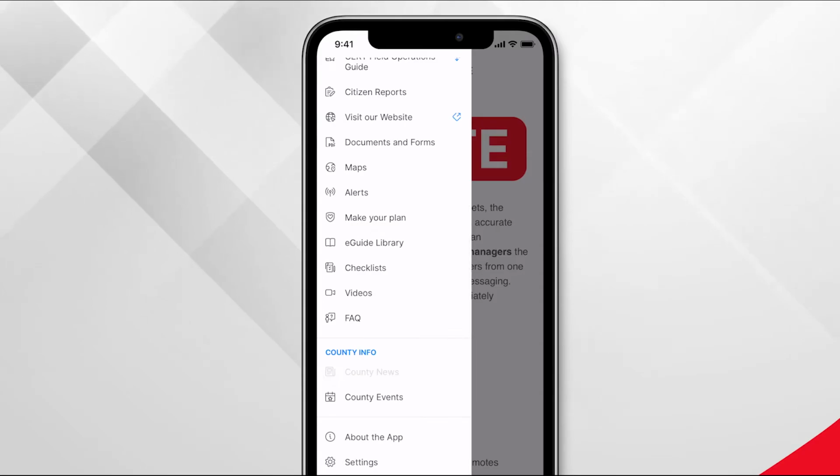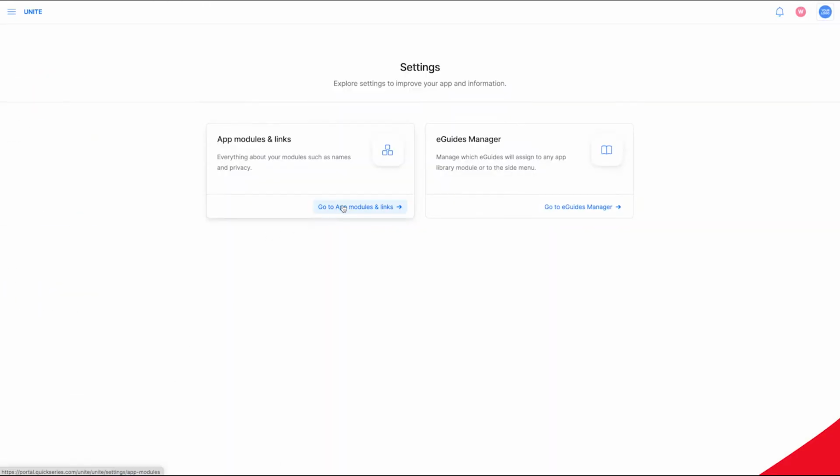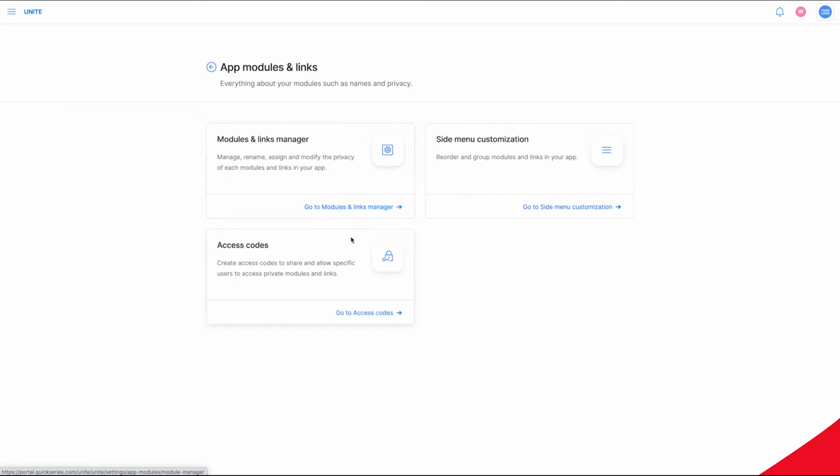Let's look at how you can create access codes to deliver items to your side menu privately to certain app users. First, click on the side menu and go to Settings at the bottom. Click on App Modules and Links to start. Then click on Access Codes.